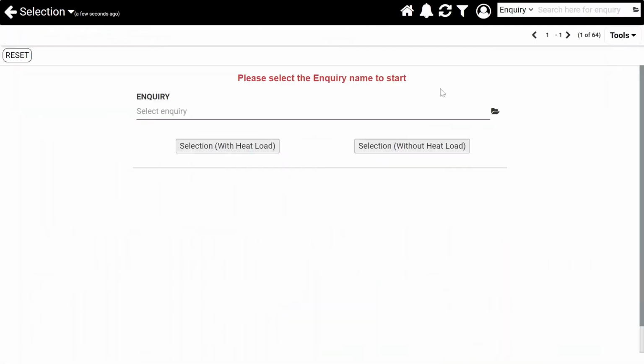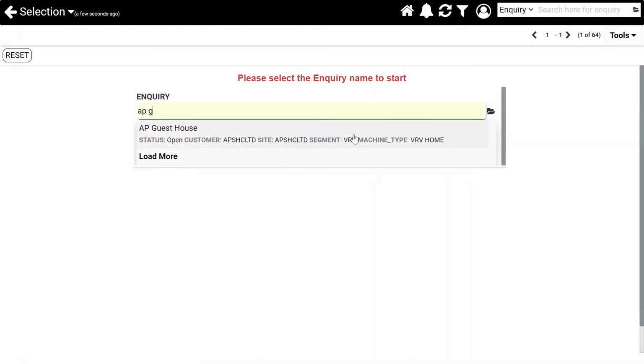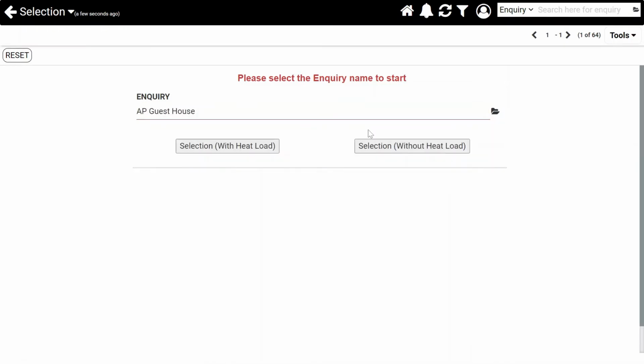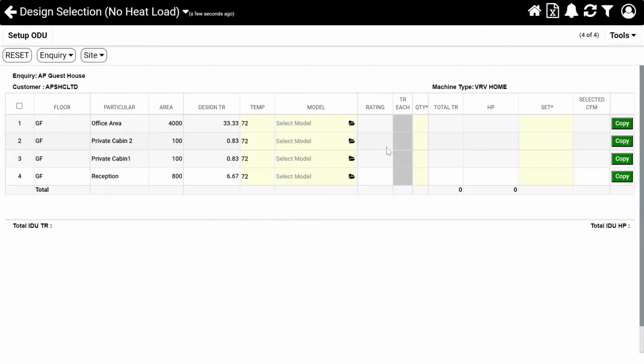Next step is selection of indoor units. So we go to selection. Pick the project that we wish to select for and choose selection without heat load or with. So let's do the without. And it brings us to this form where we see the layout as we had set up in the basis of design. Now we select the indoor units here.